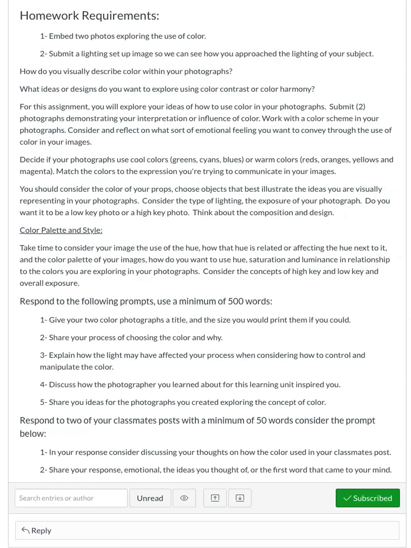Discuss how the photographer you learned about for this learning unit inspired you. Share your ideas for the photographs you created exploring the concept of color. So kind of summarize. And then respond to 2 of your classmates' posts considering the following 2 prompts.